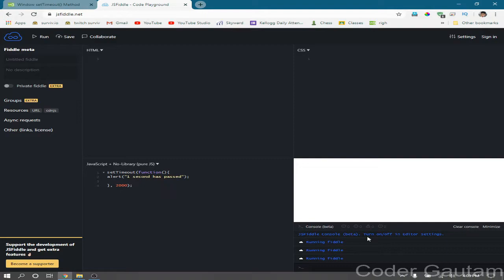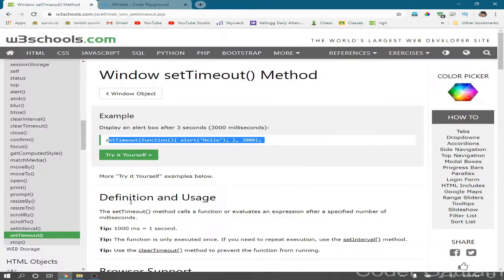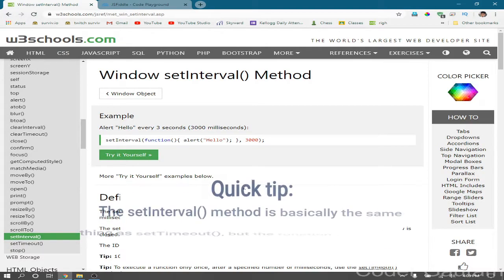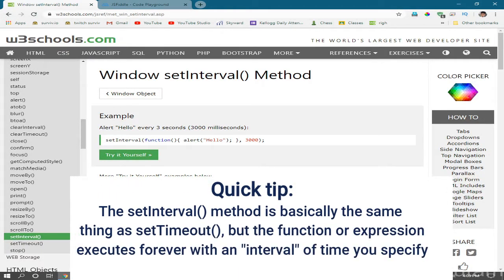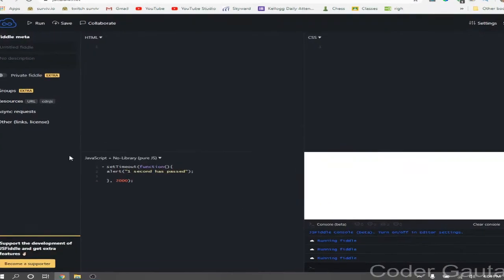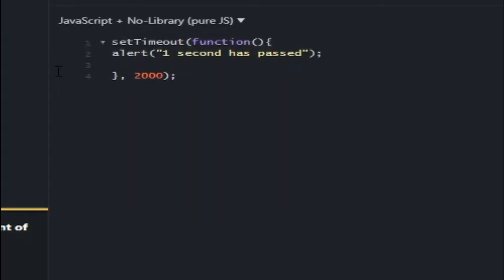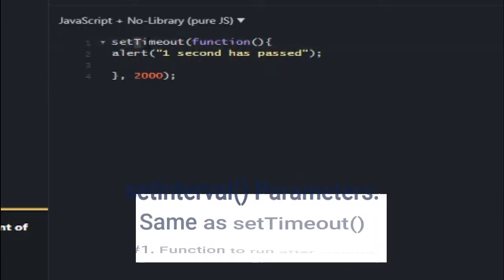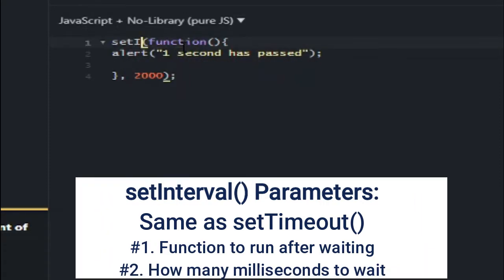So now let's take a look at the setInterval function. The setInterval function is basically like the setTimeout, but the only difference is that it runs constantly. So unlike the setTimeout function, where it only alerted 1 second has passed once, this will alert many times. I'll show you guys an example here. The setInterval also takes the same parameters as the setTimeout, so it's actually really easy for us to switch between the two functions.